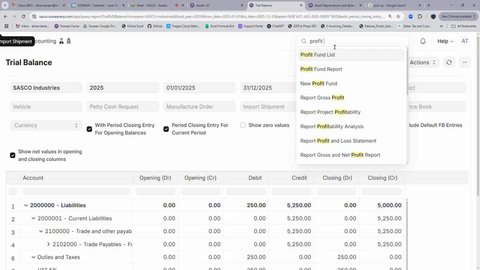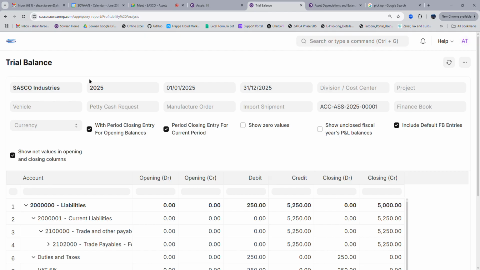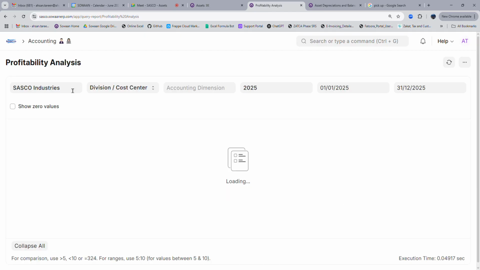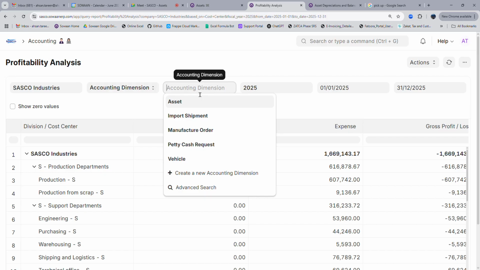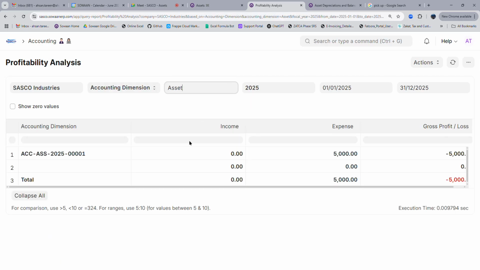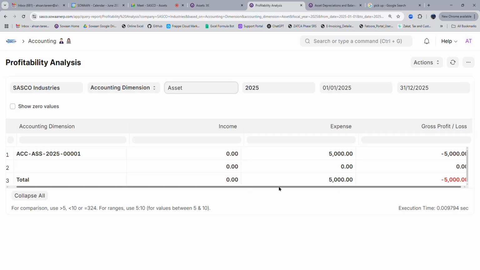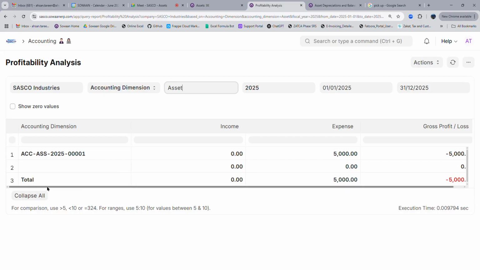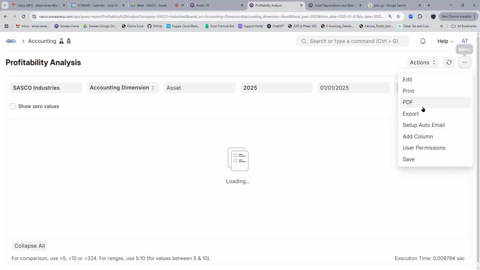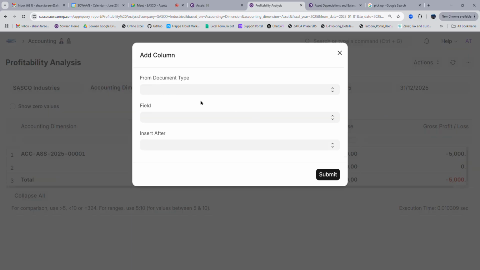Even you can go to profit and loss. Let's go to this profitability analysis. This report is showing data based on the dimension which you created in the system, and what is the dimension? That is an asset. And for that particular asset, how much expenses do you see? You remember the 5,000 for insurance is coming here for this asset. You see, the asset name is coming in here. I think I can bring the asset name up here as well. I'll check. I cannot bring it.